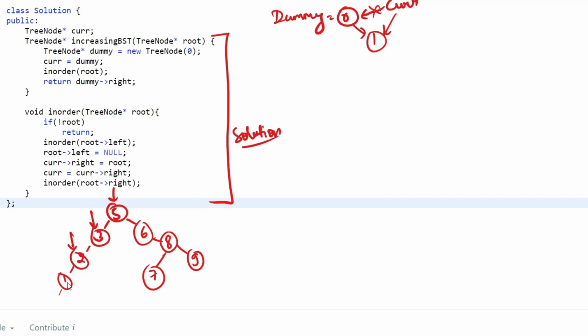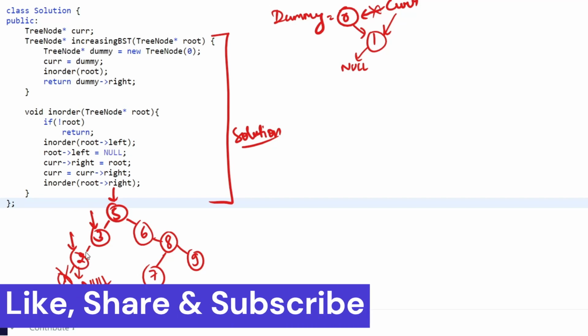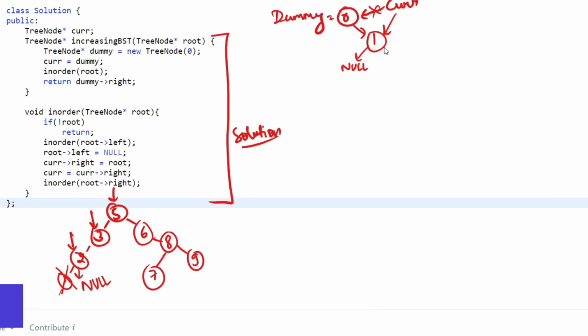Okay, so second left is done, then root left we make null, so we remove it and make it null. It points to null, so you can see that it points to null. And 2 points to null, and 2's current right will point to root, so current right will point to 2, and as you can see it points to null, and current points to current. Now current points to this.